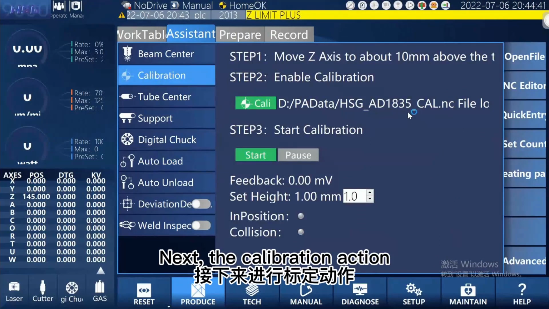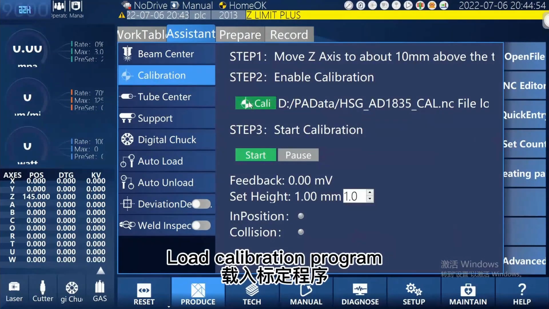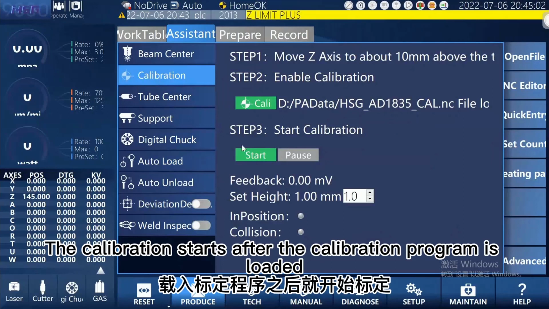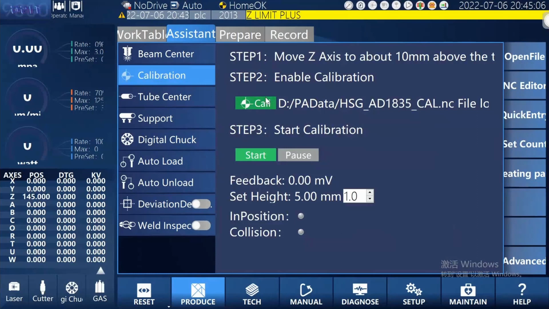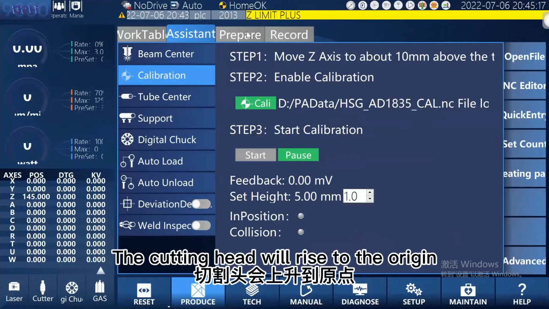X, the calibration action. Reduce the cutting head to 10 mm from the surface of the pipe. Load the calibration program. Calibration starts after the calibration program is set. The calibration action is completed. The cutting head will rise to the origin.